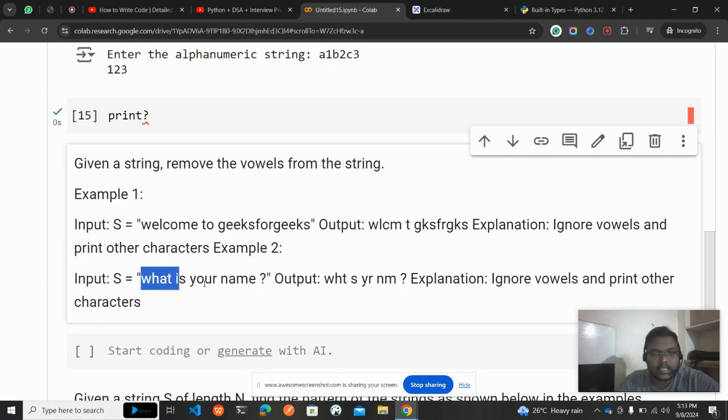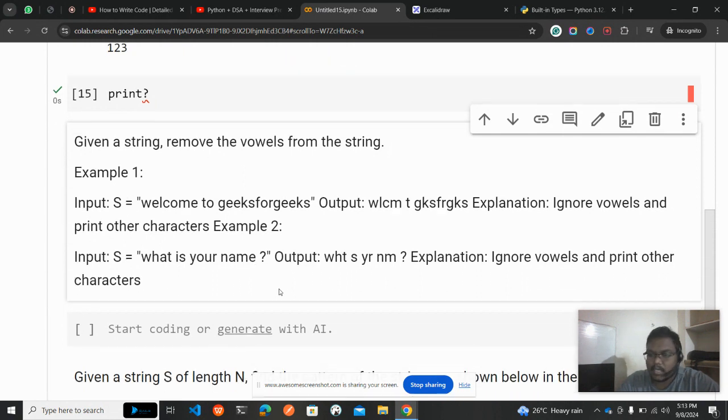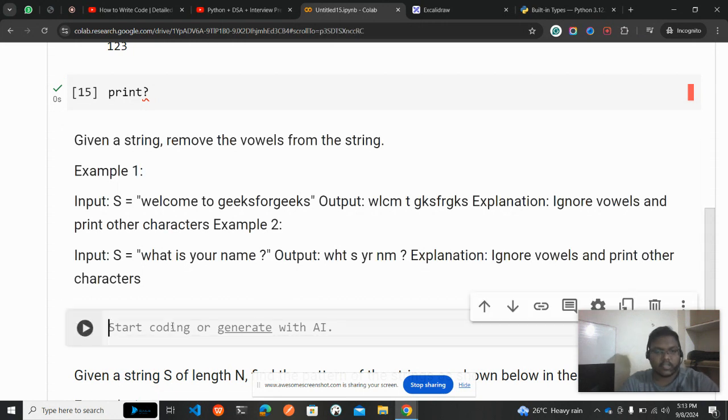And S is equal to "what is your name", output should be "wht s yr nm", because a is a vowel, i is a vowel, o and u are vowels, and in name, a and e are vowels. So we'll be neglecting all those. Explanation: ignore vowels and print other characters. Done. So initially we need to take the S value from the user input, enter the string.